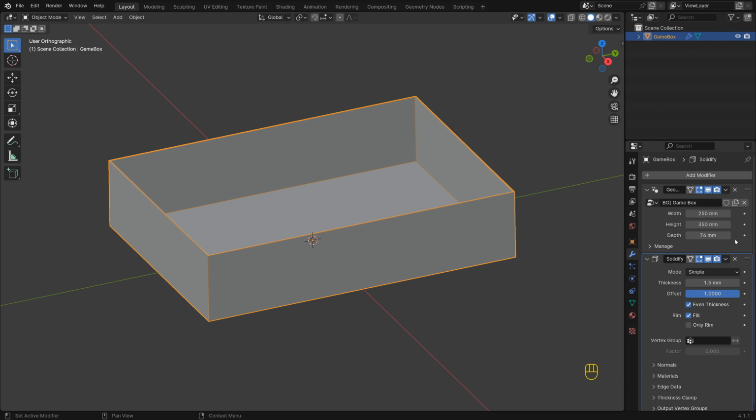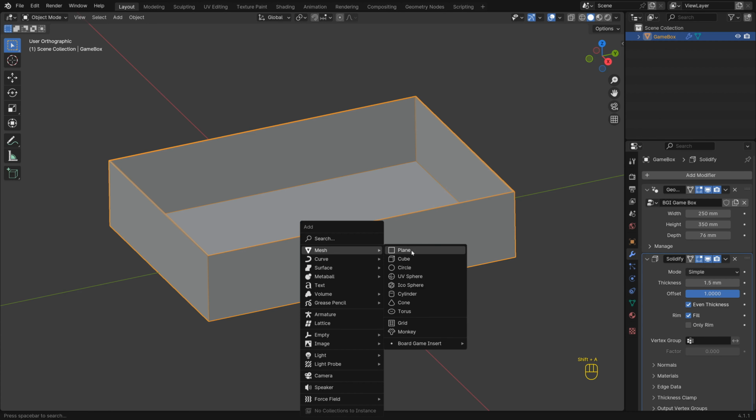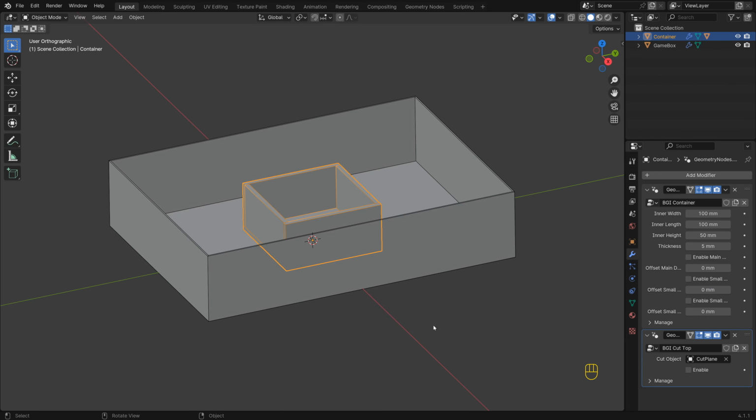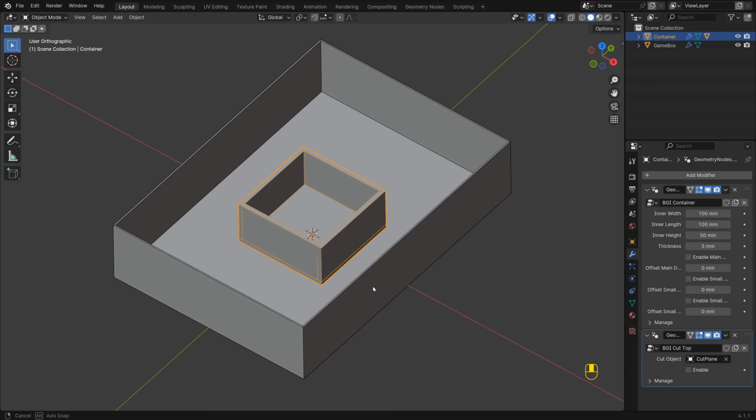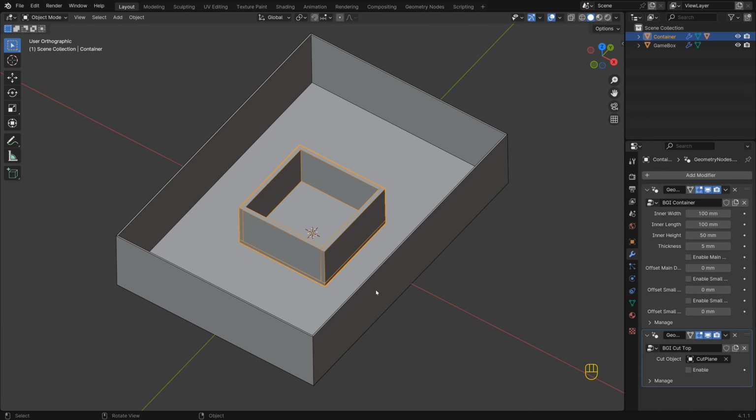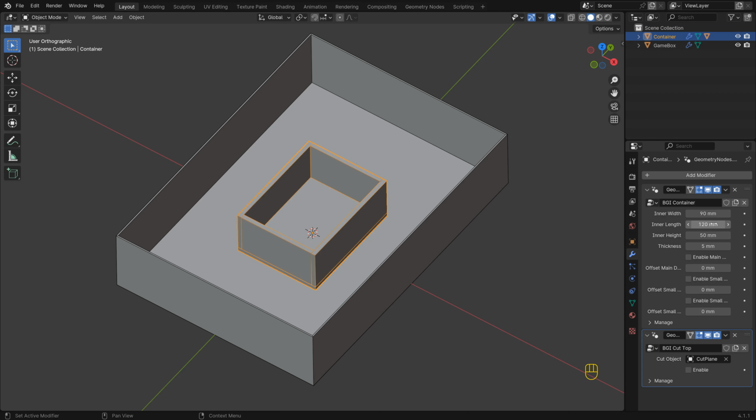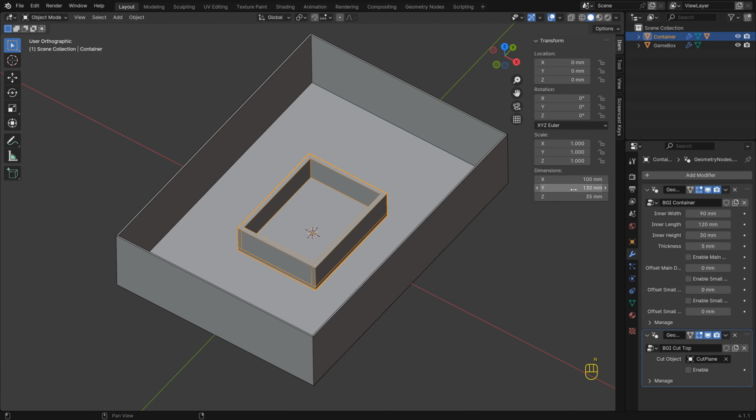Let's create our first container by selecting it from the Add Objects menu. Now you can configure the container to suit your needs. Change the inner width, inner length, and inner height in the Modifiers panel. Note that the outer dimensions are larger due to the thickness of the foam core.